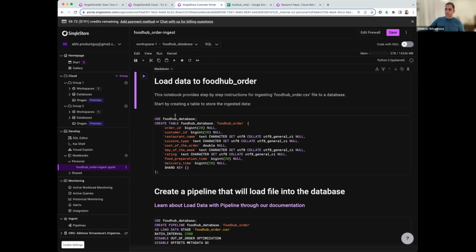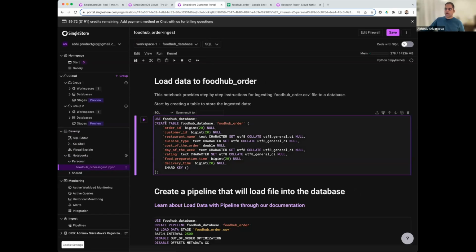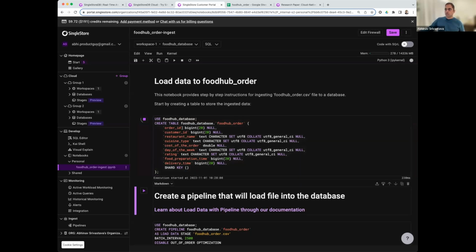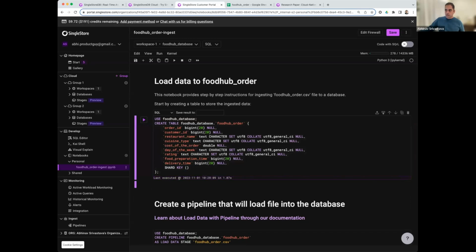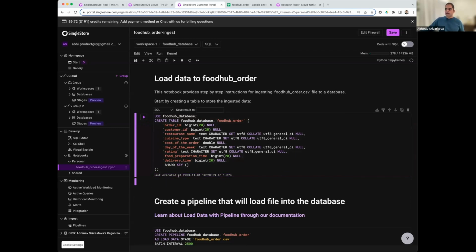See, this first cell creates the table, and it creates the table based on the fields that we had in the CSV. So the order ID, customer ID, all of these fields are created. Let's just run this and make sure it works. So execution, and executed, right? So we have the table created.